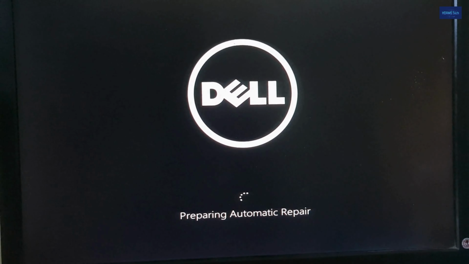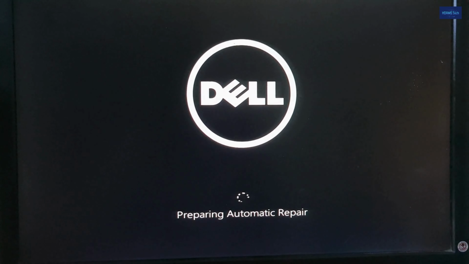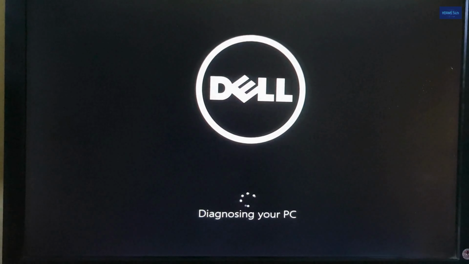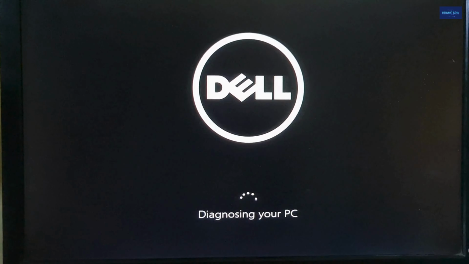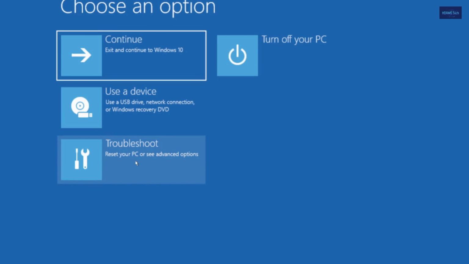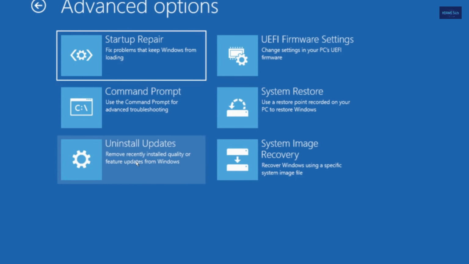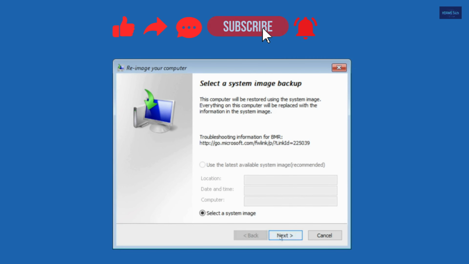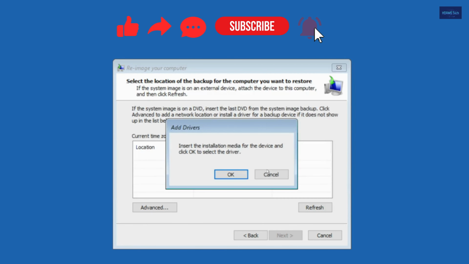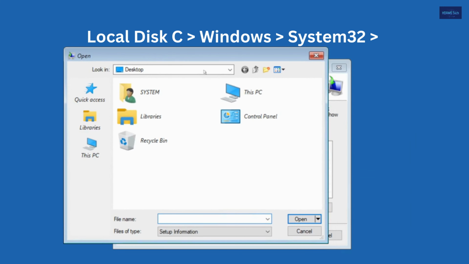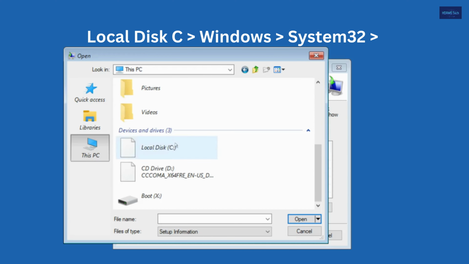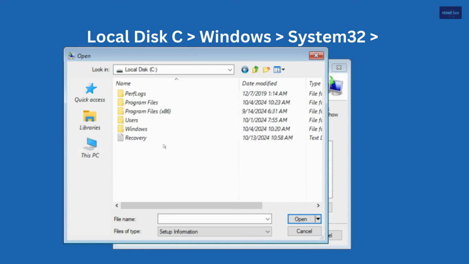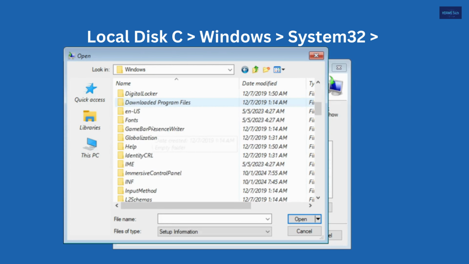You can use a bootable USB drive to go to automatic repair. See, you can see here Troubleshoot, System Image Recovery, Windows 10, and cancel. Next, Advanced, install a driver. Okay, and open This PC and go to Local Disk C, Windows, System32.